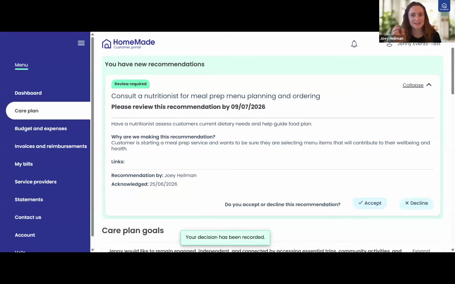But if you would like to decline the recommendation, it will also pop up another window that will just ask you to explain a little bit more about why you're declining this recommendation to help us and our care team know what it is that is making you not interested in that recommendation, and maybe it is something that we would be able to address with you directly.